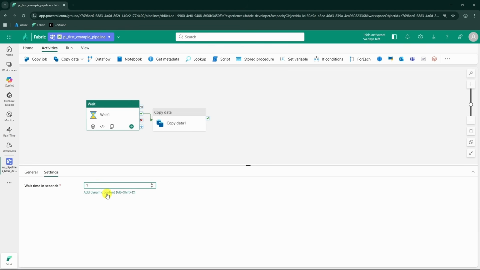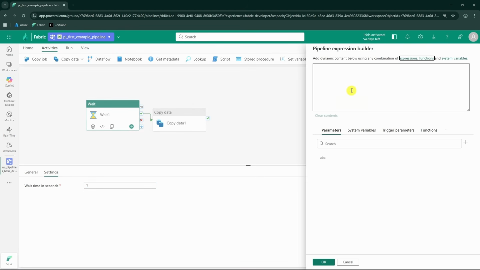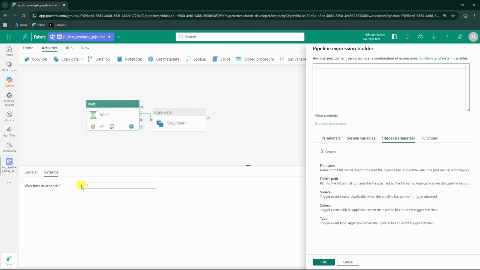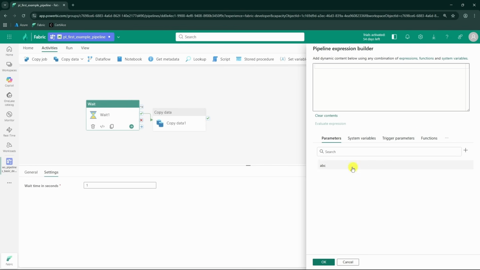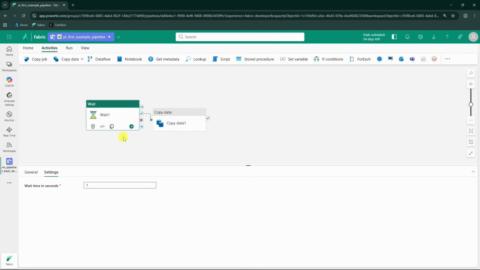And here, for example, we can click this add dynamic content, and here we would be able to start the expression logic for this value that we have here. Of course, now the expression logic would have to evaluate to an integer value, because this wait time seconds is expecting an integer value. But for now, we are not going to dive too deep into this expression language and different functions that we have here. But basically, it's good to know that now the parameter would be available here and we would be able to use that. But we will come back to these expressions later on.